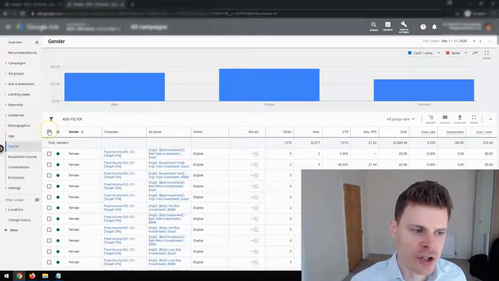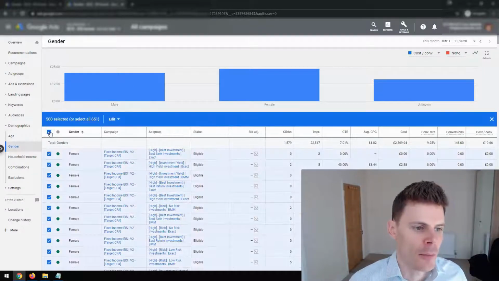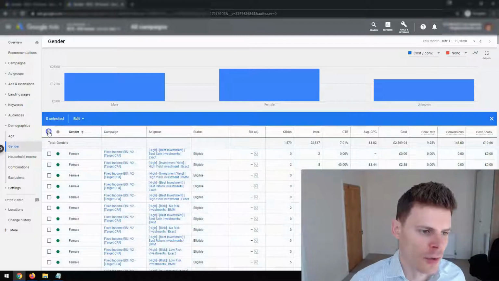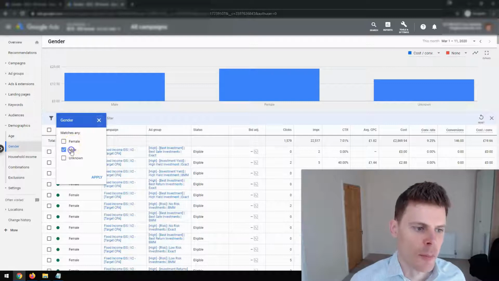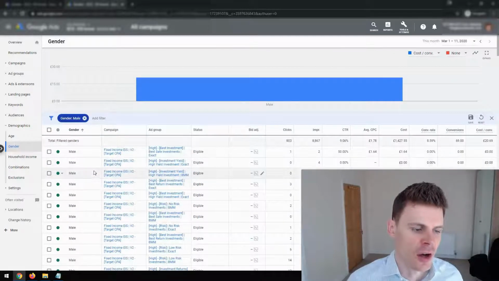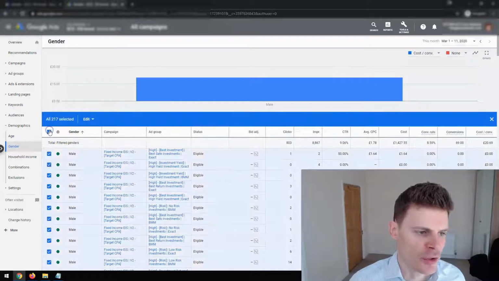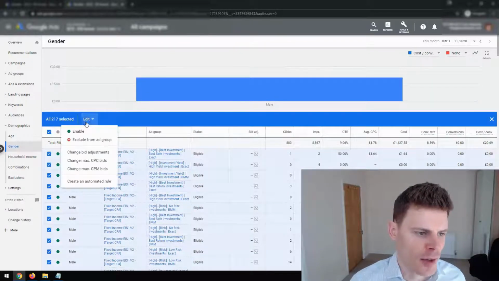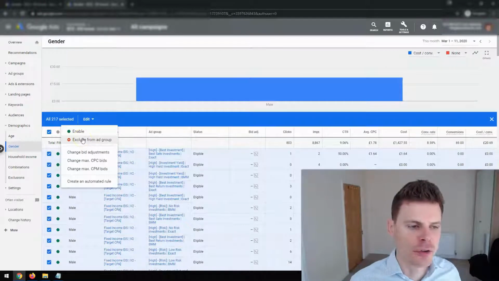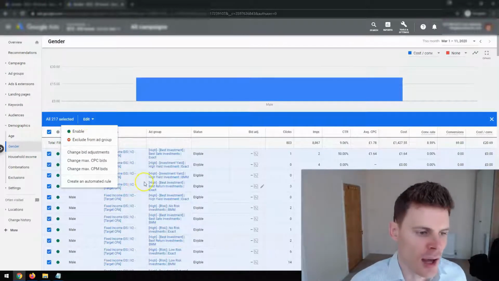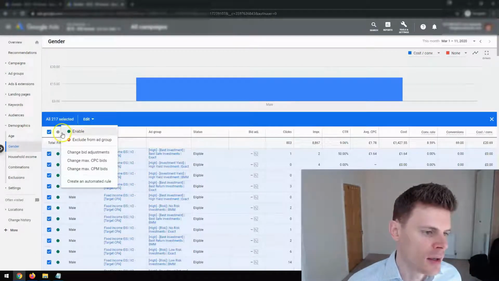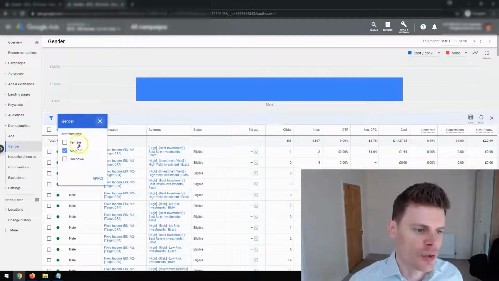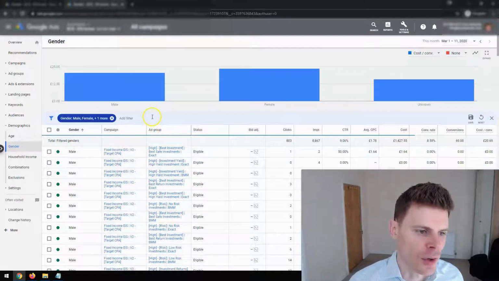So although they may be searching, if they were not making purchases, in a hypothetical example, what we can do is click here, filter, and then click on gender, and then click on male. That's going to highlight all of the male audiences. We click here to highlight all of them, edit, and then you can click exclude. That's going to exclude them from all of the ad groups. So we need to exclude things at ad group level. You can't do it for the entire campaign. So that's how you would do that if that's something you would like to do.